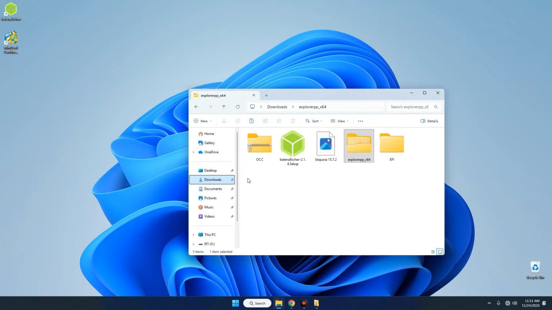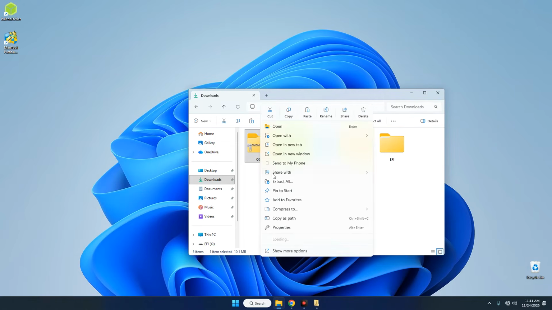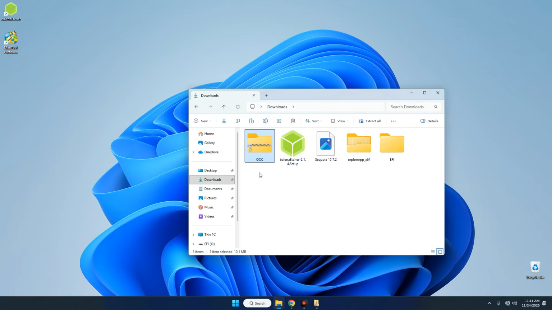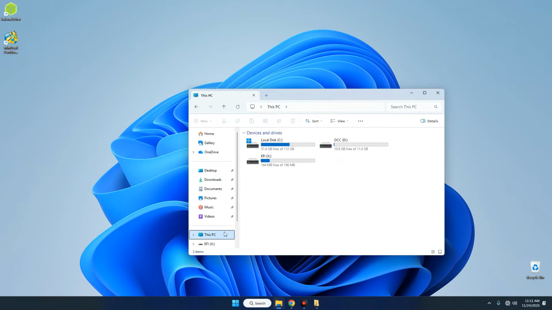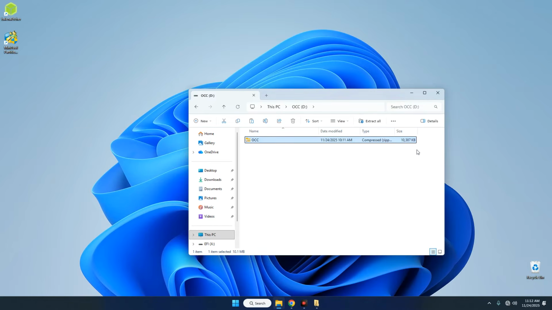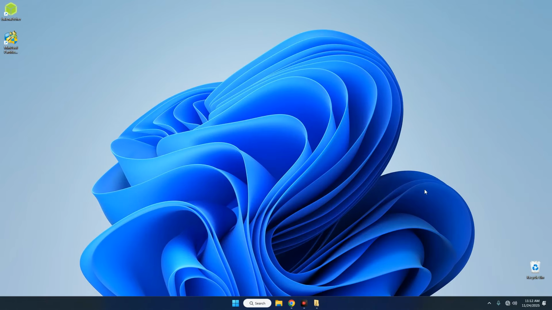Now let's head back to our download folder, copy OCC, head to your PC, this PC, and then the OCC partition we created, let's paste it there. And close this. Now we can restart our PC and begin the installation.